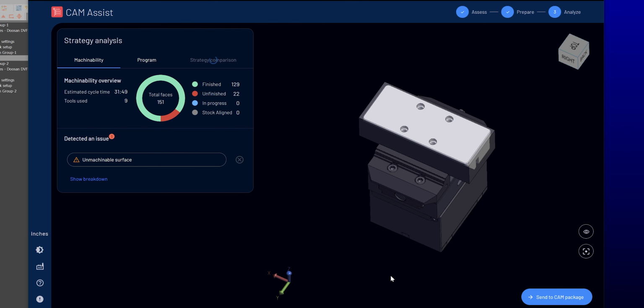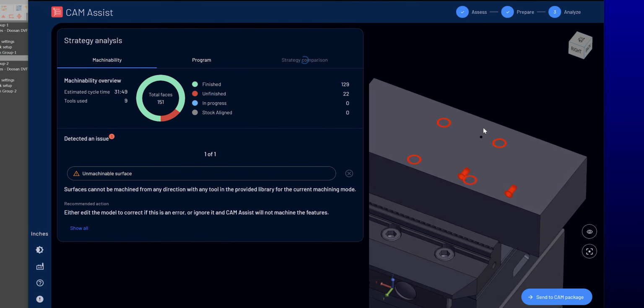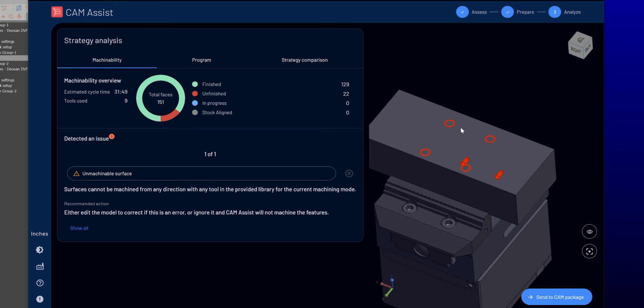Now, remember here, I'm only using that Titan's tool library that I created for this, which only has 13 tools. So it's telling me I'm using 9 of those 13. And that's part of the reason why it's not able to finish more faces, because I'm really limiting it to what tools it can use. So what I can do here is select this and get a quick preview of some faces that it's not able to machine.